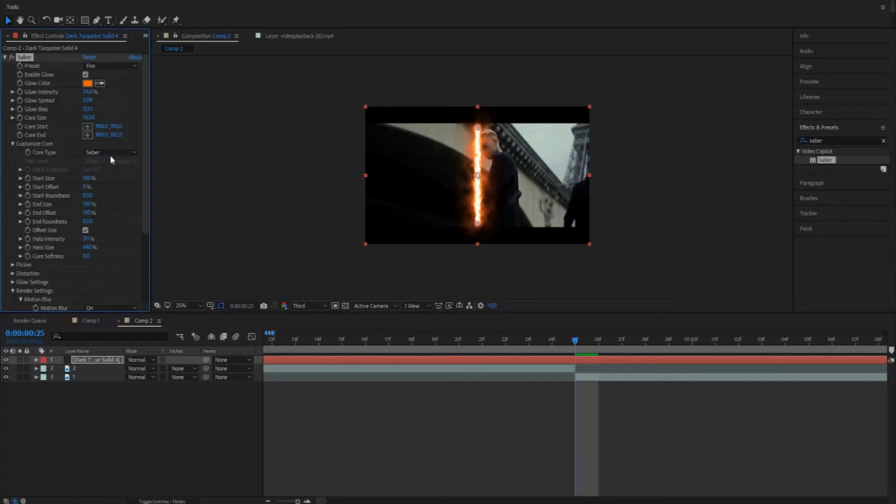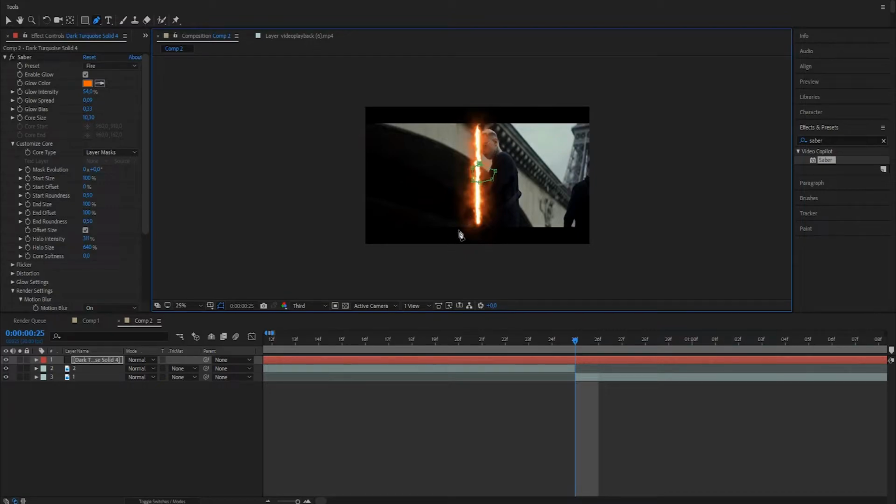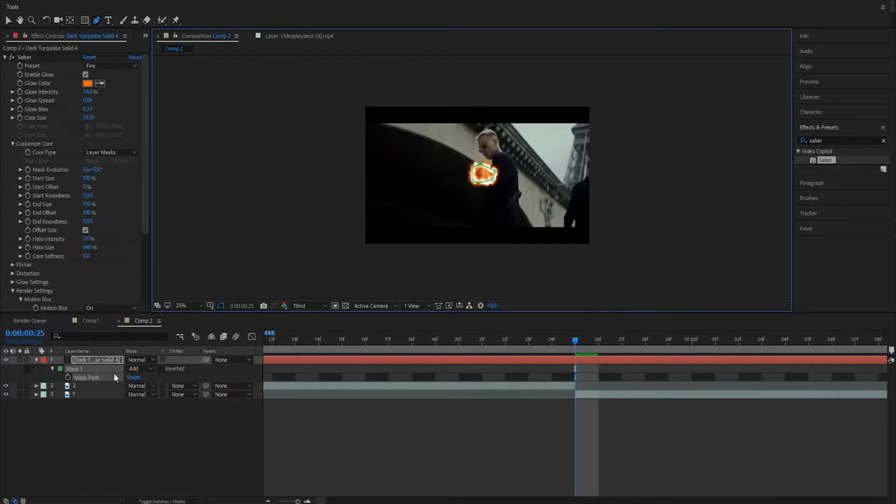Last setting will be customize core and change core type to layer masks. Using the pen tool, make a mask on your solid layer. The shape depends on you.